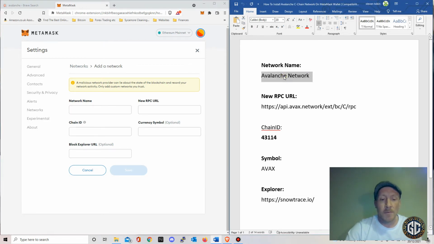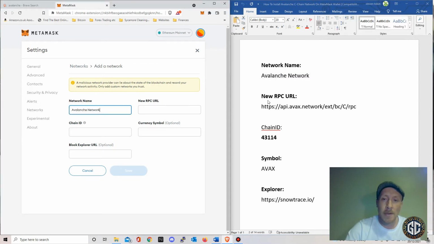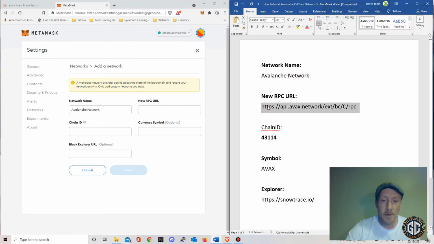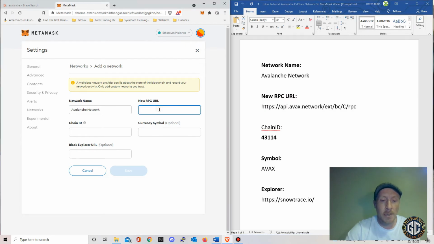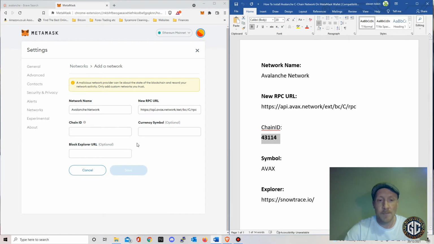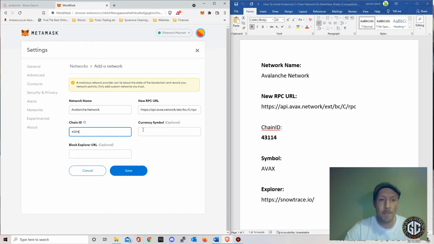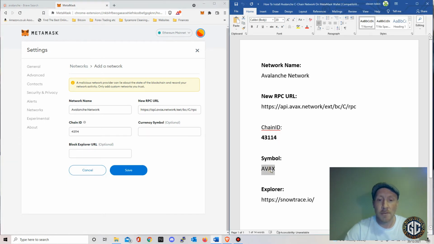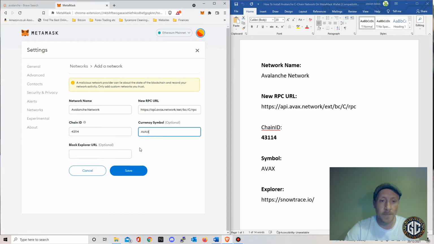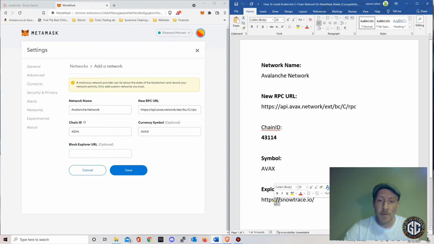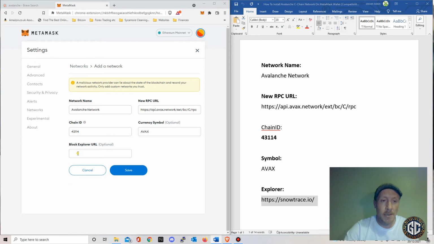Alright, for now we'll just copy and paste the network name over into the network name box, copy the RPC URL, get the chain ID, the currency symbol or coin ticker, and then a blockchain explorer, so any transactions can be viewed on Snowtrace.